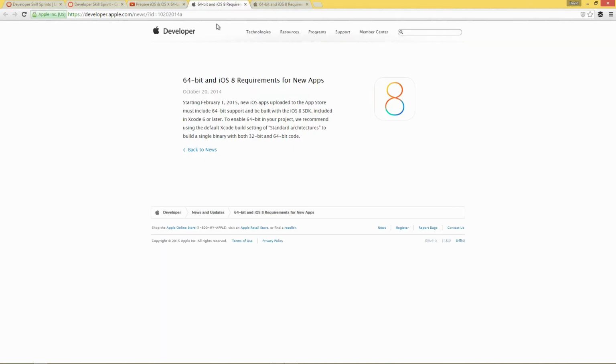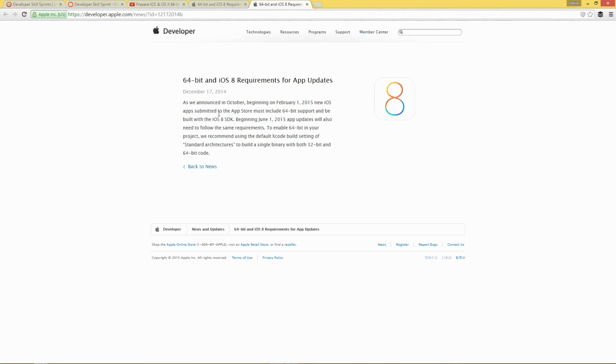This is that original October announcement that Apple did starting February 1st. New iOS apps uploaded to the App Store must include 64-bit support and be built with the iOS 8 SDK. And then in December, they said app updates must include 64-bit support and be built with the iOS 8 SDK, starting June 1st, 2015.